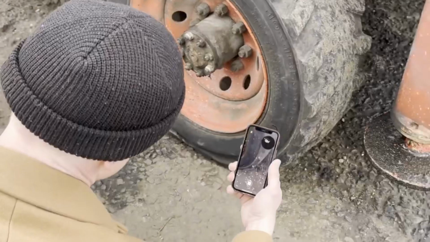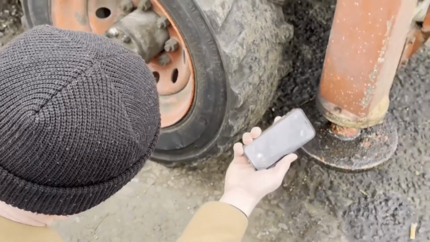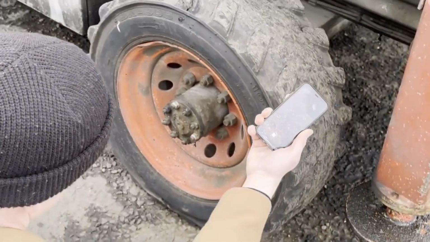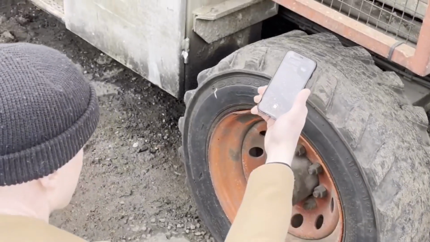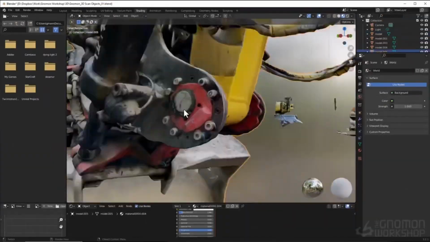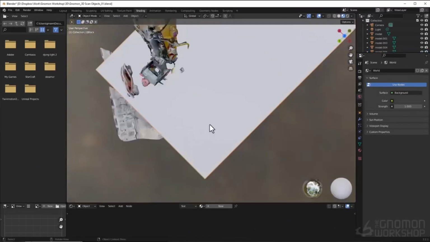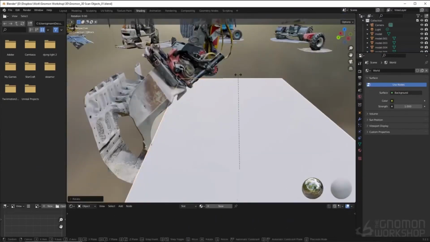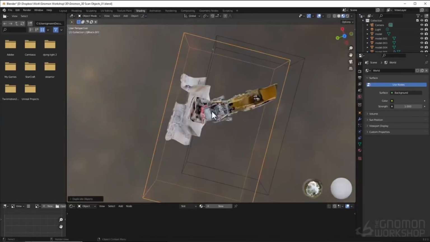You want to scan in overcast weather conditions because you don't want to bake any kind of direct lighting into the scan. It could also work in the shade on a sunny day, but you might get some unwanted light bounce. I've exported my scans from the scanning app and brought them all into Blender in one scene. Some of the scans are a bit all over the place, so I need to do a bit of cleanup and identify the parts which I think might be useful.